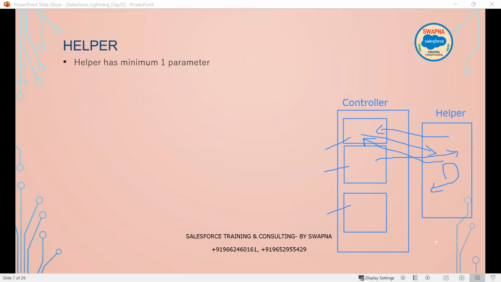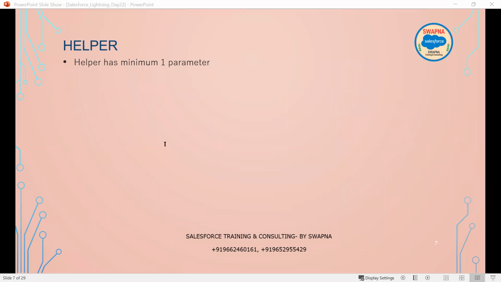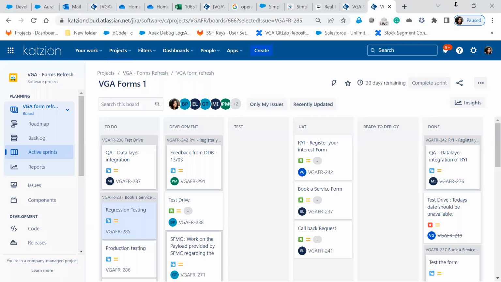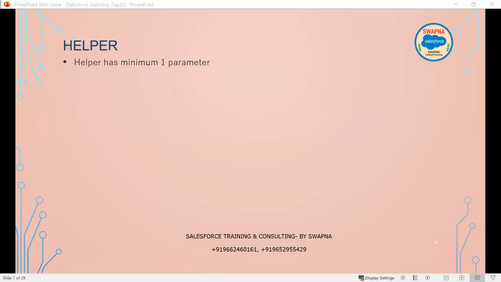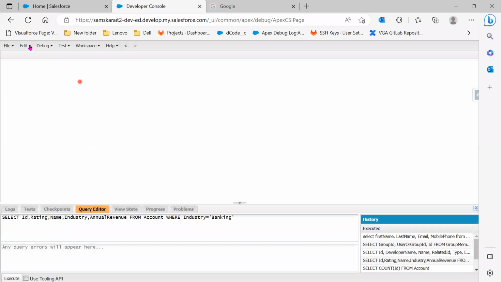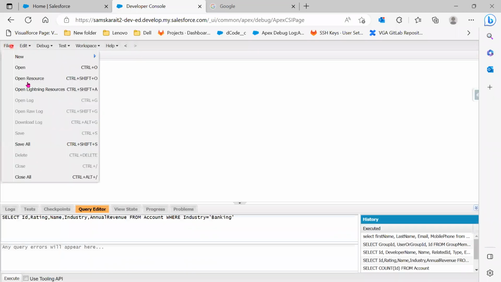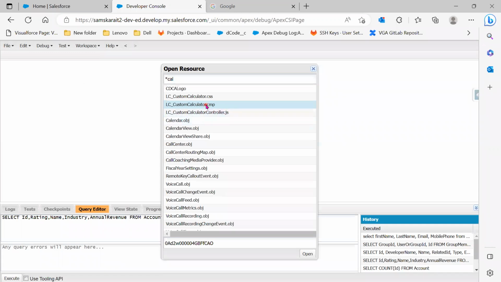Now, we know that when you are writing the JavaScript controller, if I open the developer console, let's open the existing one, open resource. Let's take a calculator.